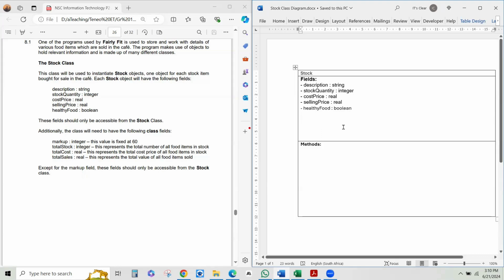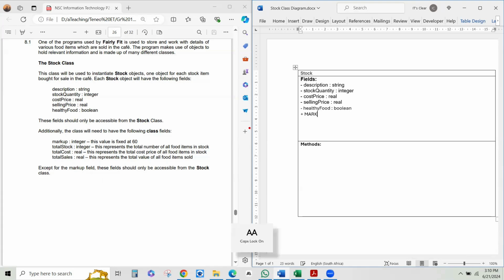But let's start with markup. It says except for the markup field, they should only be accessible from the stock class. So in other words, markup must be accessible from outside the class. Now, if it's fixed at 60, then it's a constant, so it's markup in capitals. That is how we denote constants in our class diagram, and that's the convention. And it must be equal to 60, colon, integer.